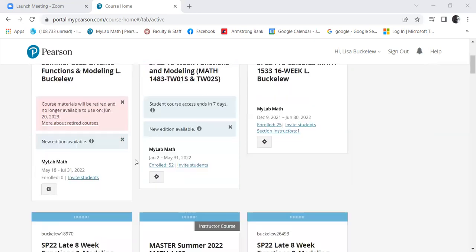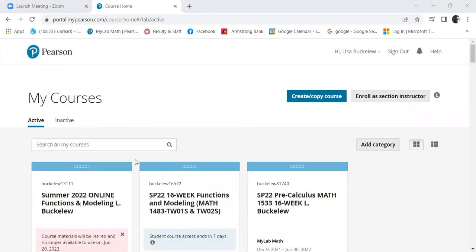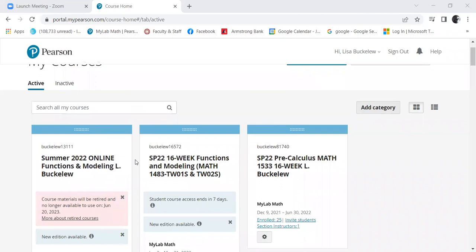Okay, so I have a whole bunch of courses here, but when you log into the MyMathLab webpage, you'll see something that has the name of your course on it. Now I'm doing this for summer of 22, but I'm hoping to use this in the future. So you find the name of your course and you click on the name and it will take you into the course.